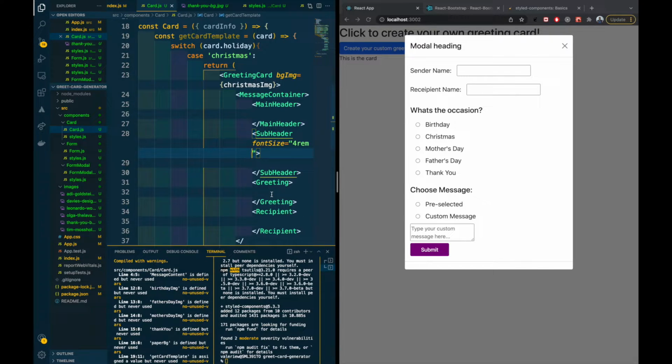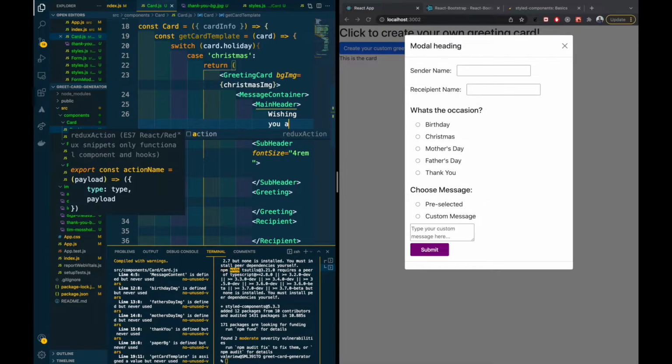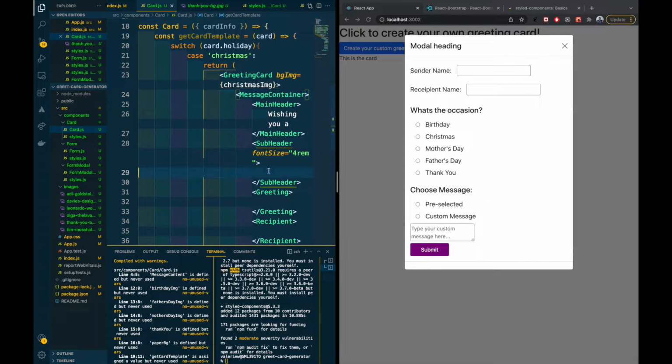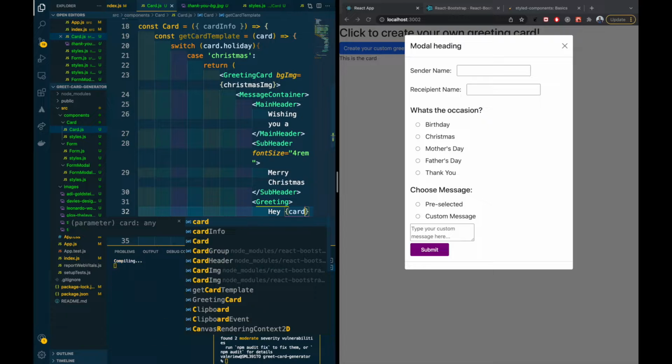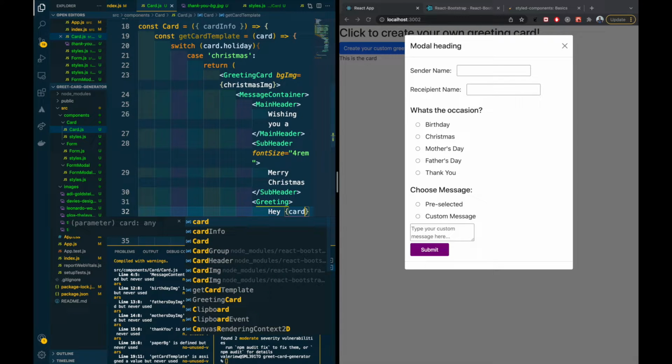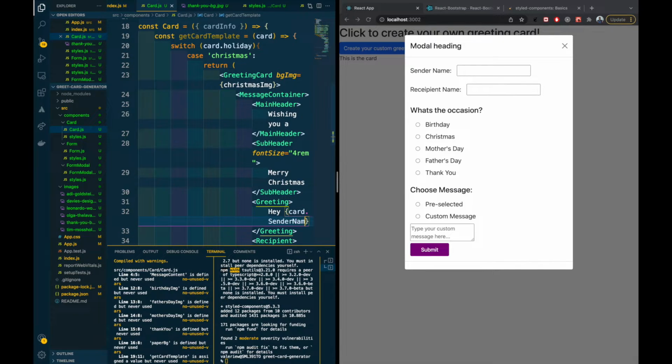And the body of our, let's look at all of our text. So the main header is going to be the following. We're going to say wishing you a, and the subheader is going to be this message, Merry Christmas. And then the greeting is going to be a templated type of thing. So we're going to have hey, and then it's going to be the card.sender name. Or sorry, rather than, so the greeting will be hey, and then it will be the sender name.